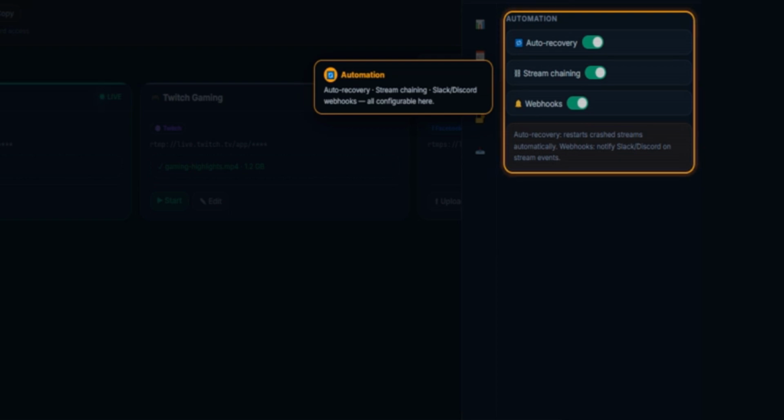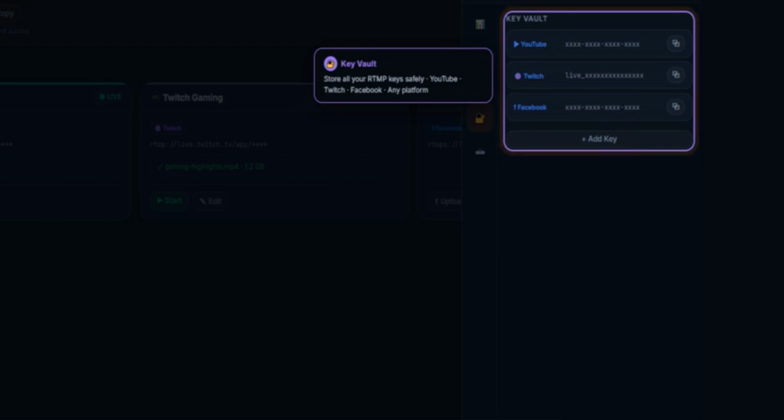The Key Vault is a secure store for all your platform stream keys. Save your YouTube key, Twitch key, Facebook key, all in one place, labeled and searchable. When you need to set up a new slot, your keys are right there.